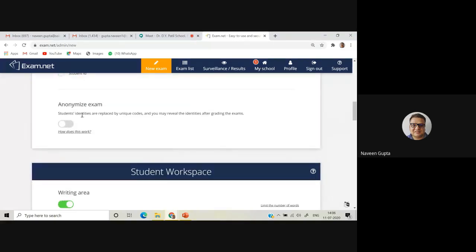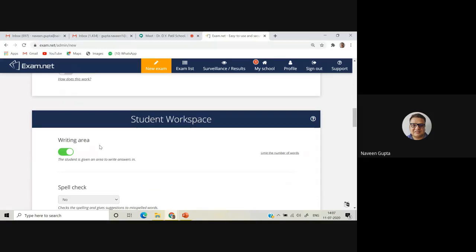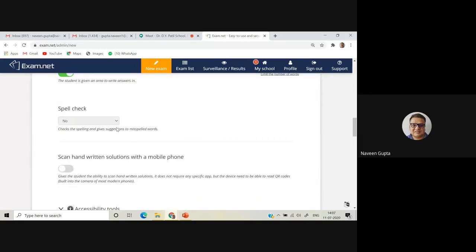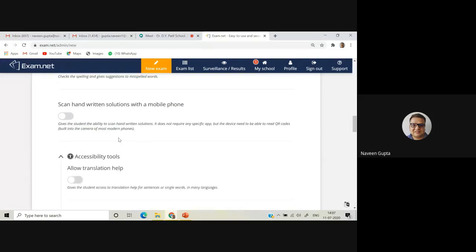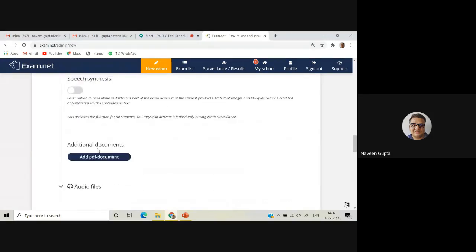Student identities are replaced with a unique code. Sometimes, for checking purposes, I have created an exam and I want to give it to somebody else, another teacher, and he should not know which paper it is. So I can anonymize this kind of thing. Writing area is on, spell check is no. You will not get accessibility. Student will get translation help and done.